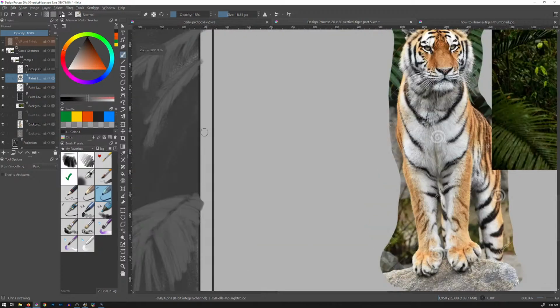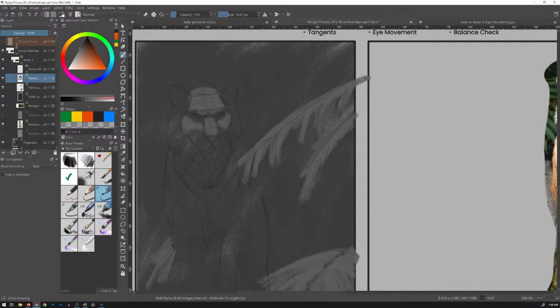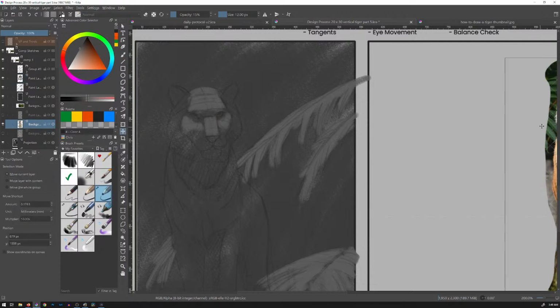Let me zoom in a bit so you guys can see this. So I know that we have this top shelf of the forehead, but then there's also a change in plane as it goes into the top of the bridge of the nose. So that's going to get a bit darker. So leaving that there. And then let me bring my tiger over now so I can actually see.